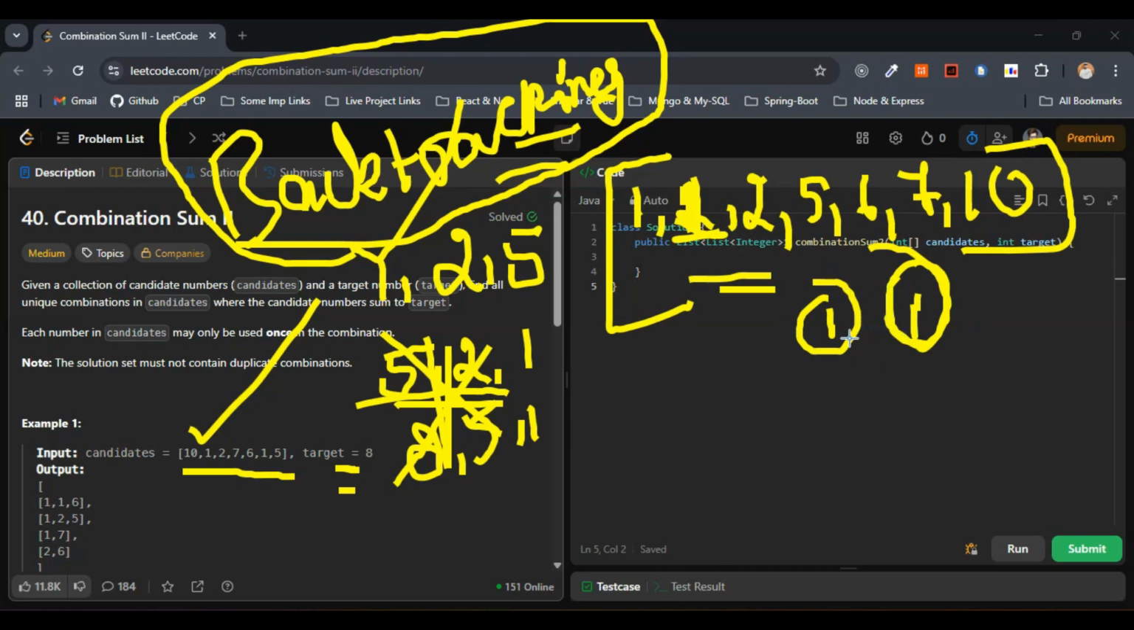Let me ignore the temporary variable part and consider only the temporary variable values itself. Let me write it in this format. First element we considered, then target is 8, then we considered this one, so 1 comma 1. So the new target becomes 6, because 1 plus 1 is 2. Next we will go with i equals 2.